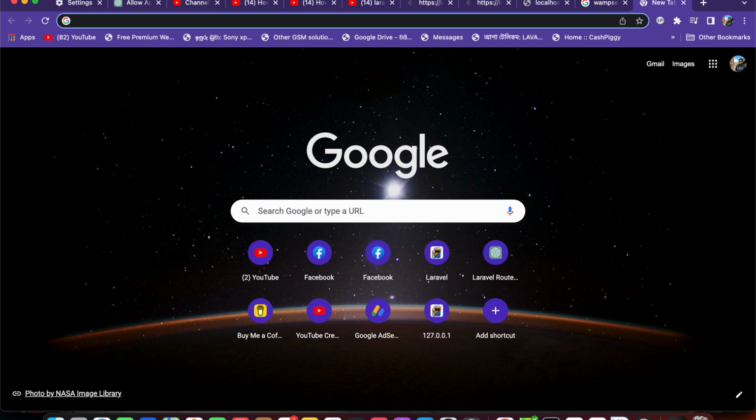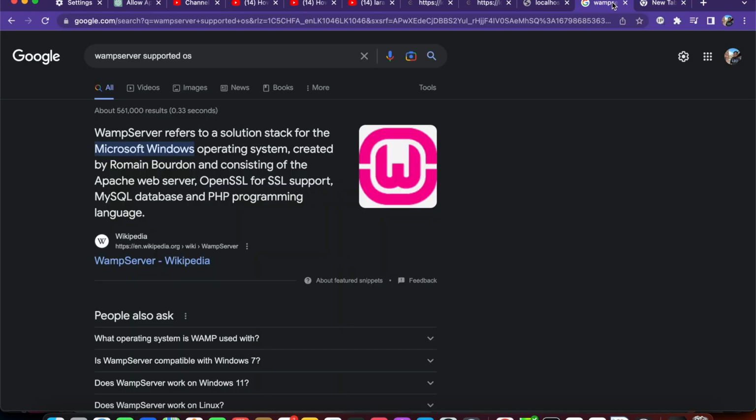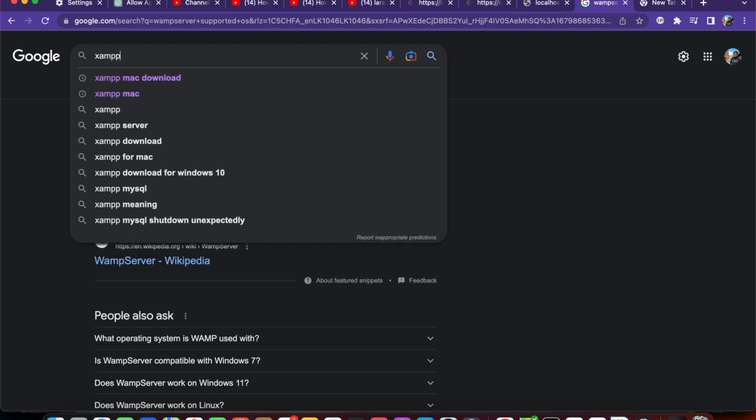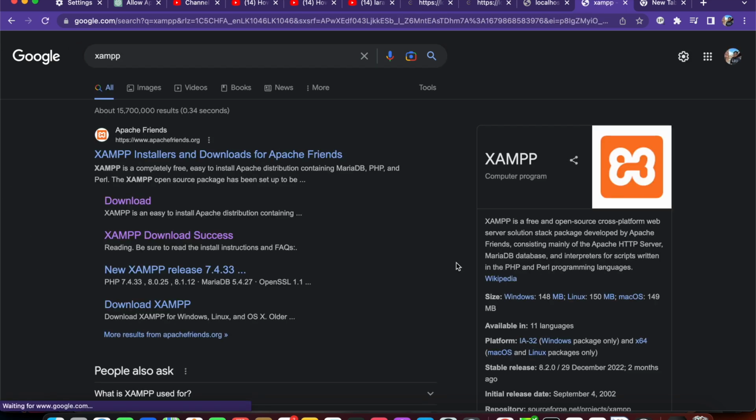We are using phpMyAdmin to create a MySQL database locally or on a server. Now, if you are using Windows, you can use WAMP server or XAMPP. I will include both links in the description. WAMP server supports Windows, but XAMPP supports Windows, Linux, and Mac OS.